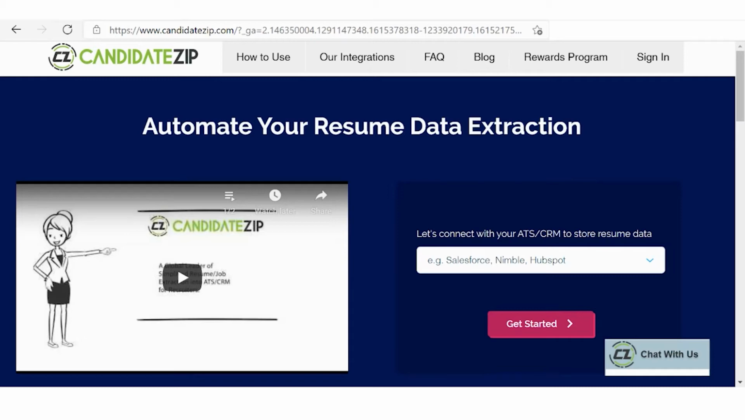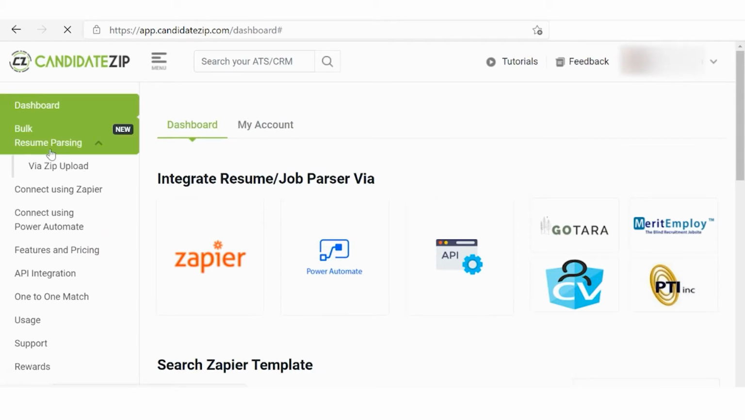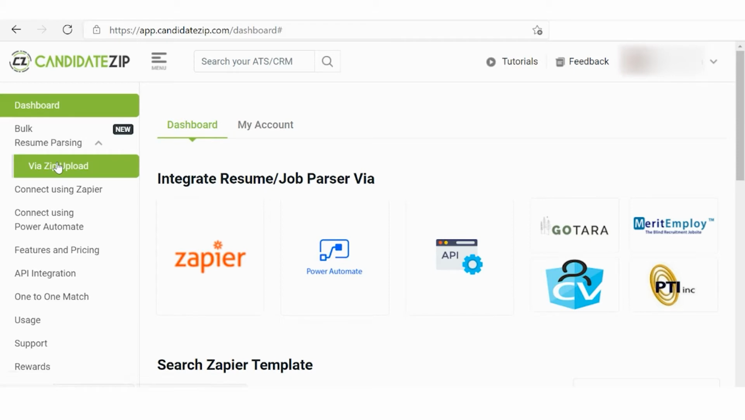Hi guys, in this video I'll be explaining a new candidate zip feature that is used for bulk resume parsing. So here you can log in and see the dashboard. In the left tab you can select bulk resume parsing and we will be doing it via zip.